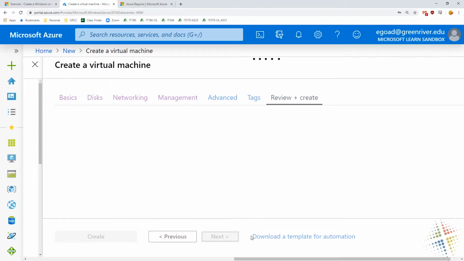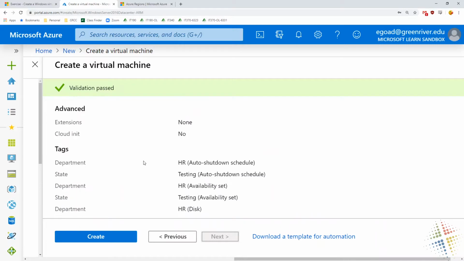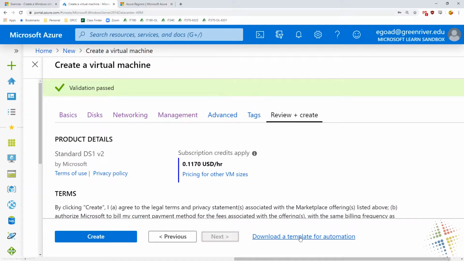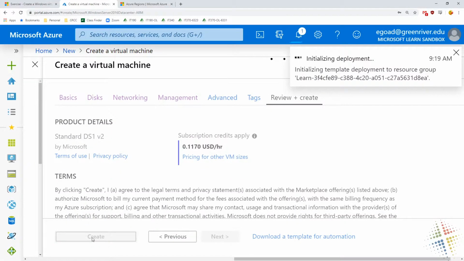Lastly, review and create. Gives us a nice little review of the environment. I'll click create. So it's going ahead and creating this virtual machine in the background.